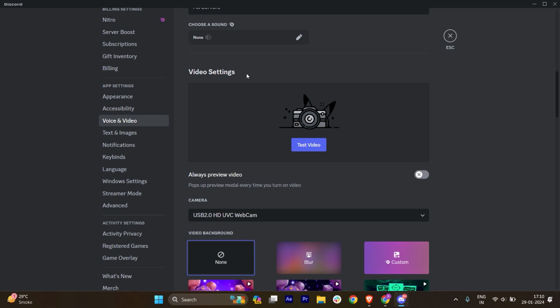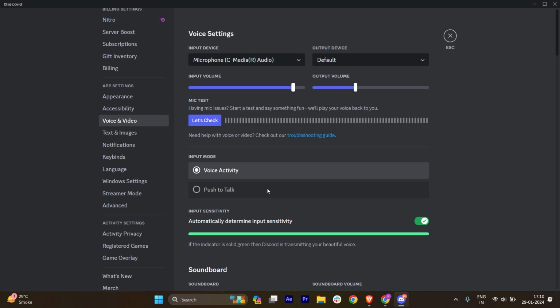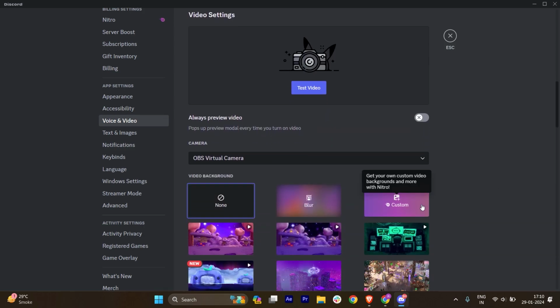This is the video settings. Once you come here, you will get the option of camera. Just click over here and you will get the option of OBS Virtual Camera. If I select this, you can see it automatically got selected. You don't need to save, it is saved right now. So now you can use the OBS Studio virtual camera.